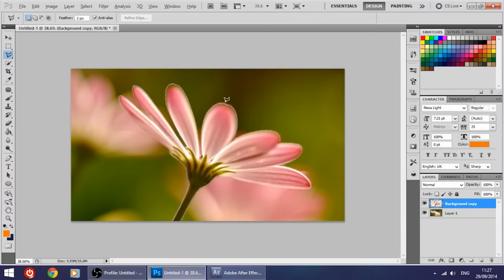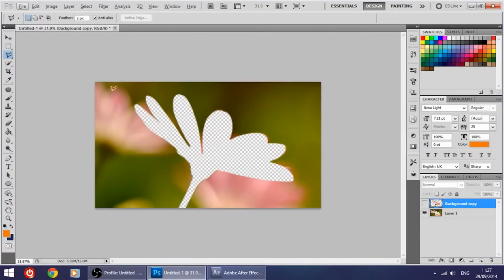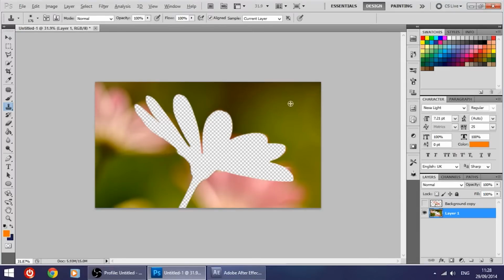So now, as you may notice, there is the background showing. If we make invisible the flower, you can see the background right there with the flower cut. So we have to cover all that up using the clone tool. So we have to cover it up as much as possible without noticing that it is changed.